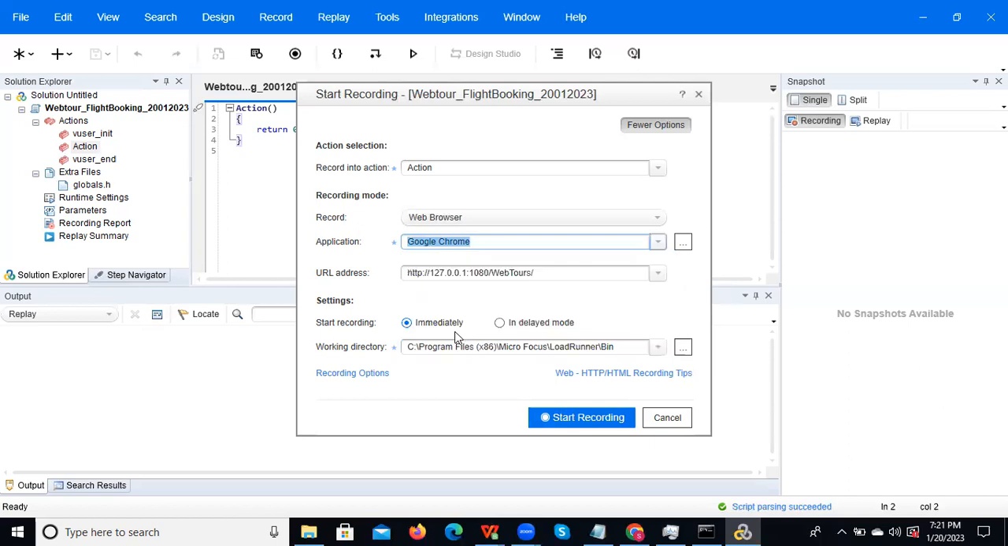I am selecting Google Chrome. After that, this is a very important thing. After selecting the browser, we need to give the proper URL here. For example, if you are testing the Amazon application, then you need to give www.amazon.com. Whichever application you are testing, you need to give that URL here. But now which application are we doing? The flight booking application, right?